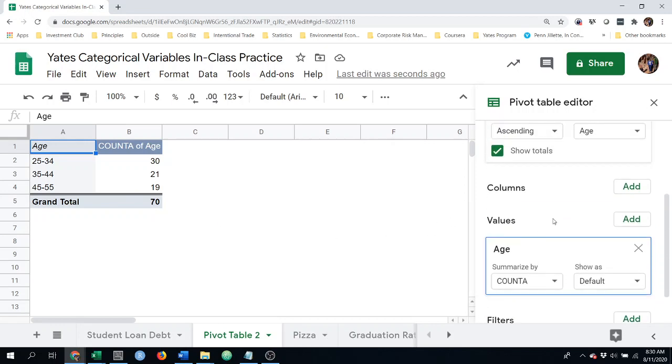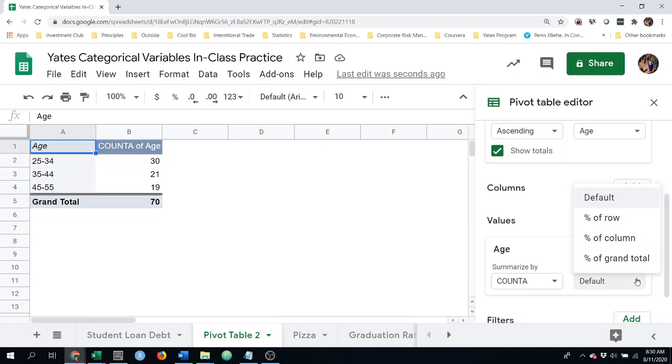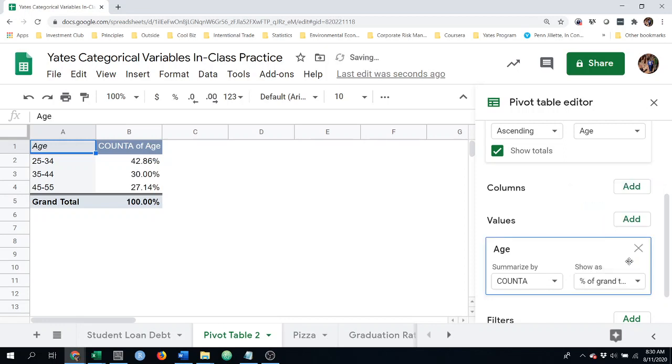Okay, now the only other thing we have to think about is we wanted a percent frequency table. These are just the raw counts, so we might need to change that. So here, in this case, you can see under the values, it says show as, just the default, those are just the counts. We can change that. In this case, percent of grand total is always something that we can use. And now we've got our percent frequency table to answer that question.